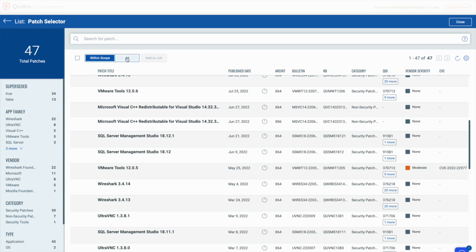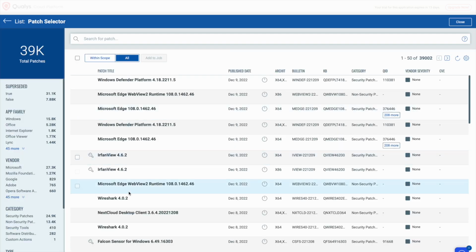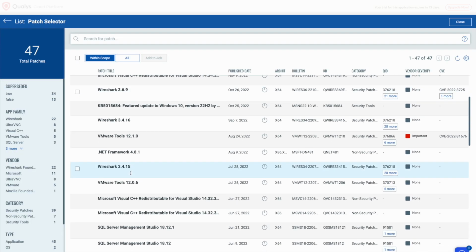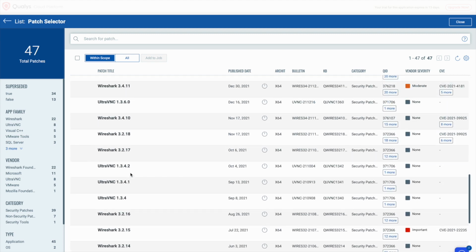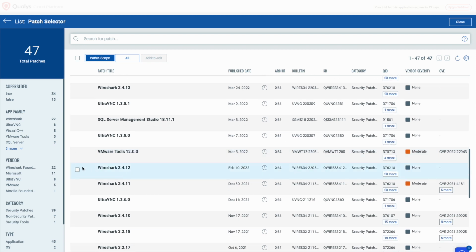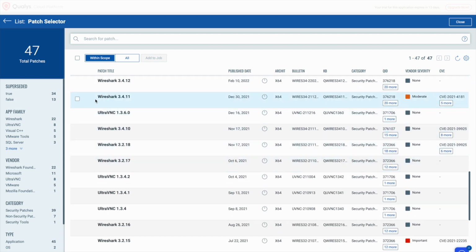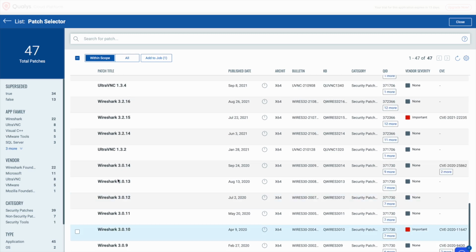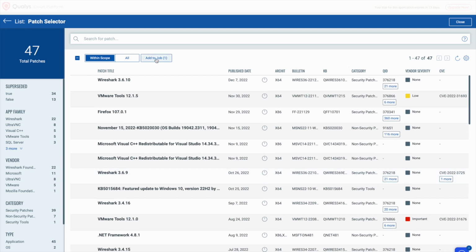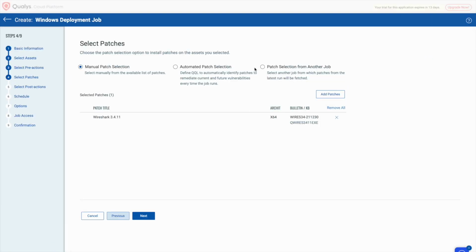You can say all. So this will provide you with all of the patches. The reason why it's within scope is because of the operating system and the tag we've selected. So it has helped us to minimize the number of patches we should select. So you can just select whichever one you want. Let me select Wireshark, for example, and then what you need to do is add to job. You select add to job, and then you can close. So the job has already been added to the patches that we want to deploy.